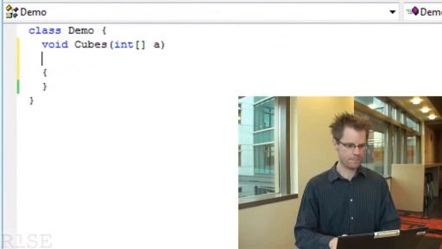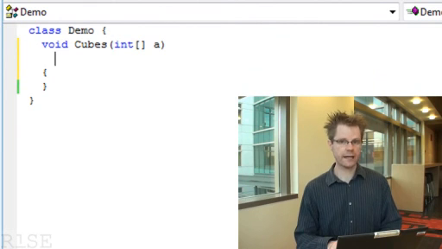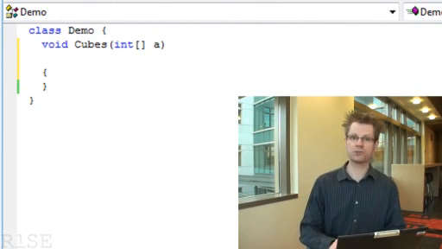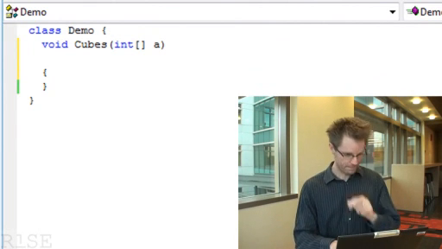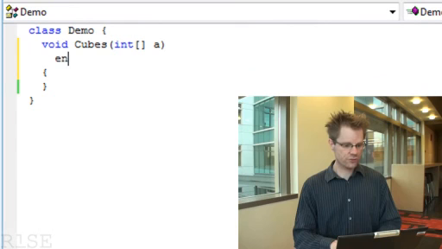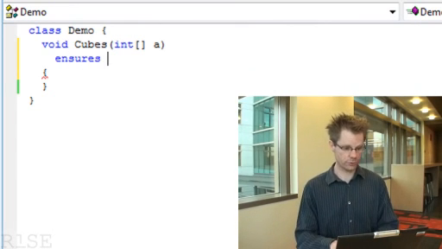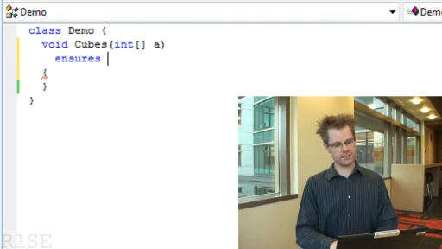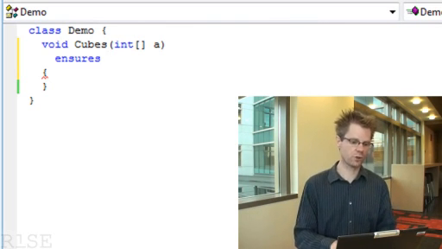Okay, so the little demo I'm going to give is that of computing the cubes of the first n natural numbers. So we can see in the program a method Cubes, which takes an array of integers, and we're going to fill up that array with cubes. So the way we're going to do that is, first I'm going to write the postcondition, which is going to say what this piece of code is actually going to do.